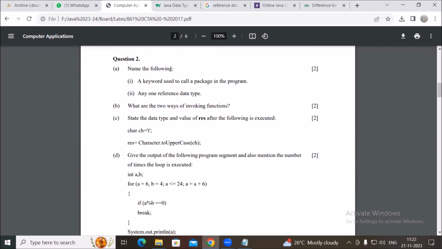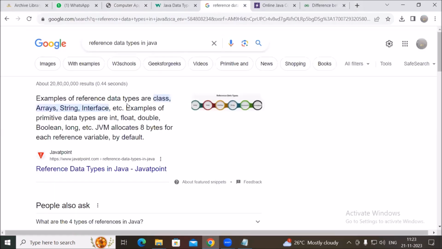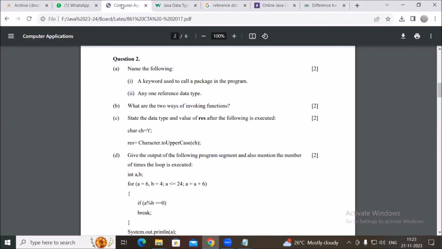And question 2, name the following. A keyword used to call a package in the program, that is import. We usually write import java.util.Scanner. Any one reference data type. Reference data types are like class, arrays, strings, interfaces, whatever built-in classes we are going to use. They are all reference data types, that is, composite data types. What are the 2 ways of invoking functions? Call by value, call by reference.